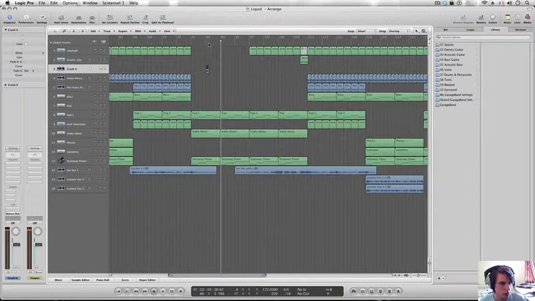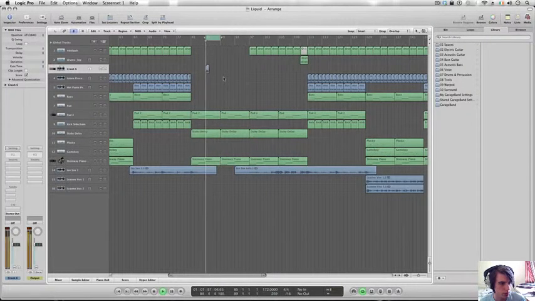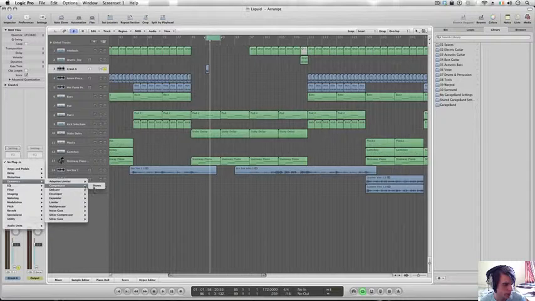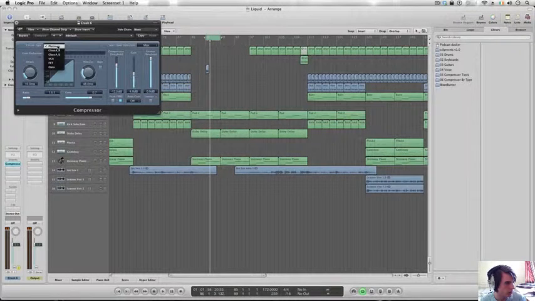Okay, we'll have this at the start of the bar, and we'll loop that. And solo it. Okay, I want to compress this a bit. We use a VCA circuit type. Very fast attack. And slightly longer release. Okay, we'll bring up the ratio to about 2:3, and we'll also bring this back to 0. Let's listen to that.